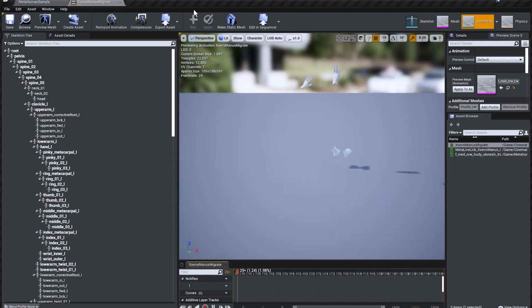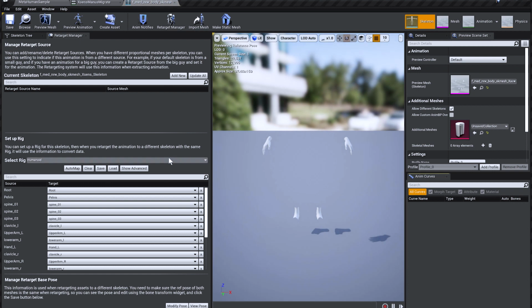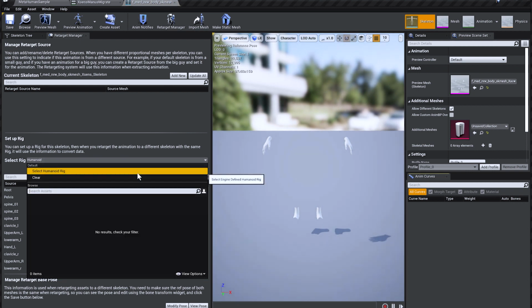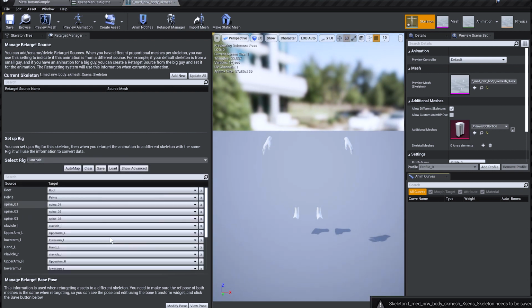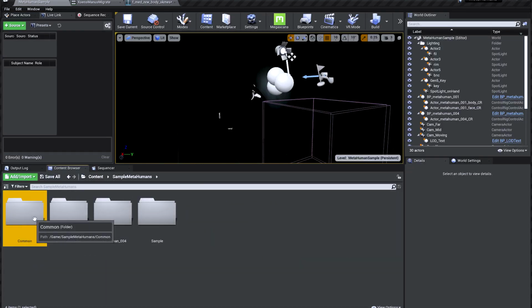Go to our animation. So in order to retarget the animation, we're going to go to Skeleton. And we're going to select a humanoid. When you select a humanoid, you get this over here. So the next thing you want to do is locate the female Metahuman character.